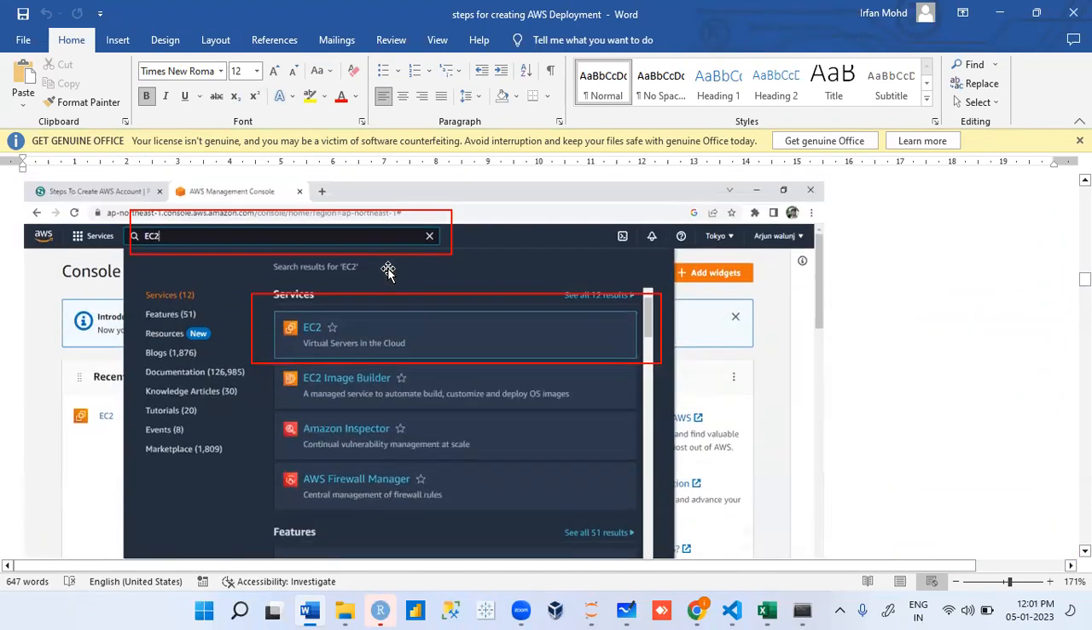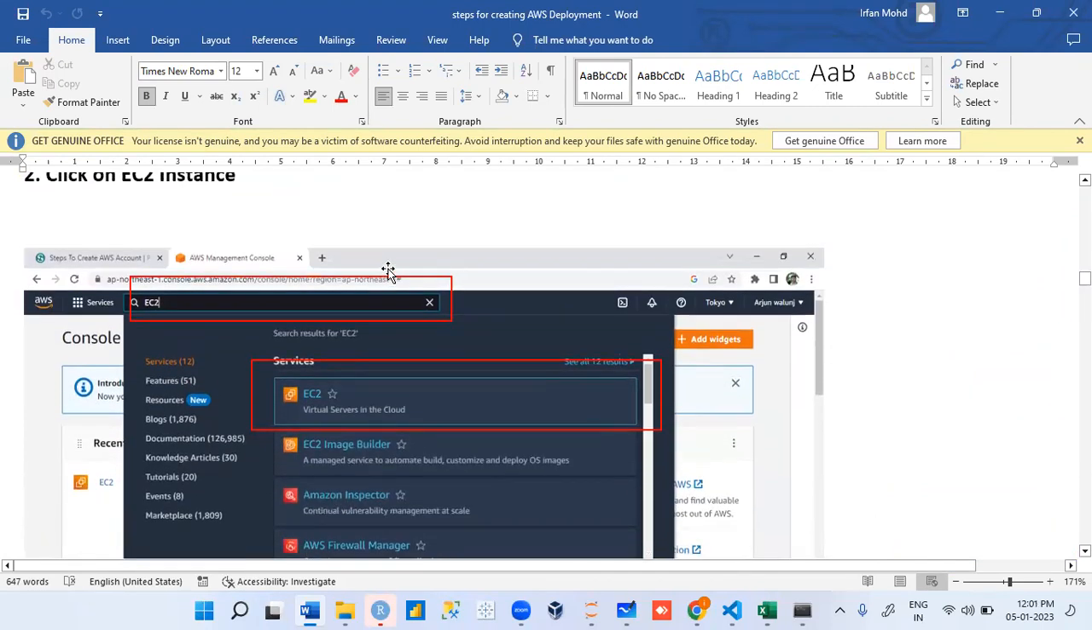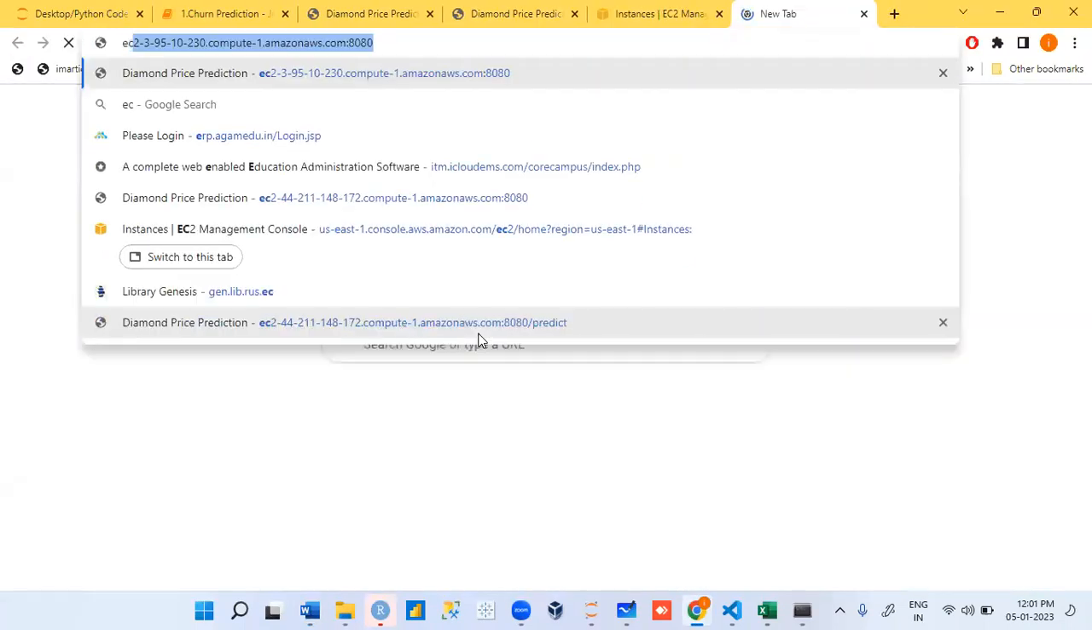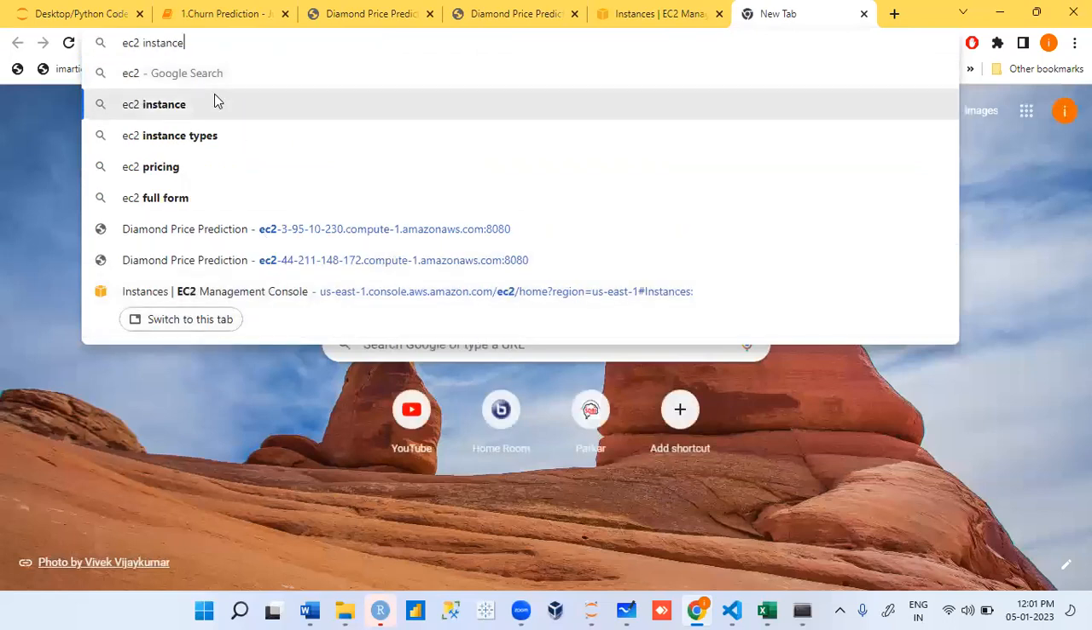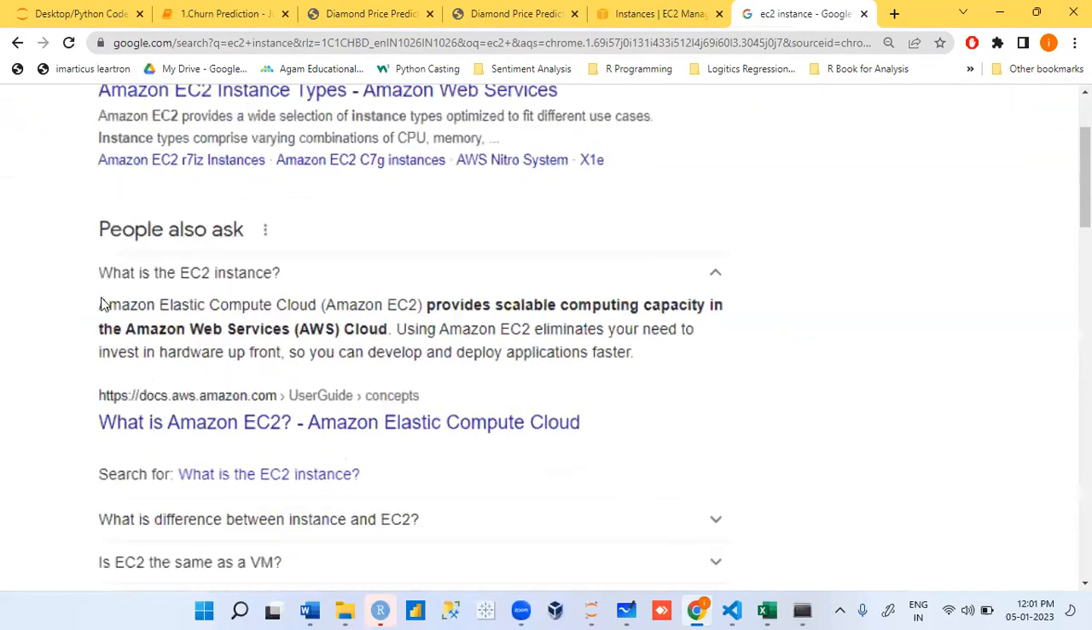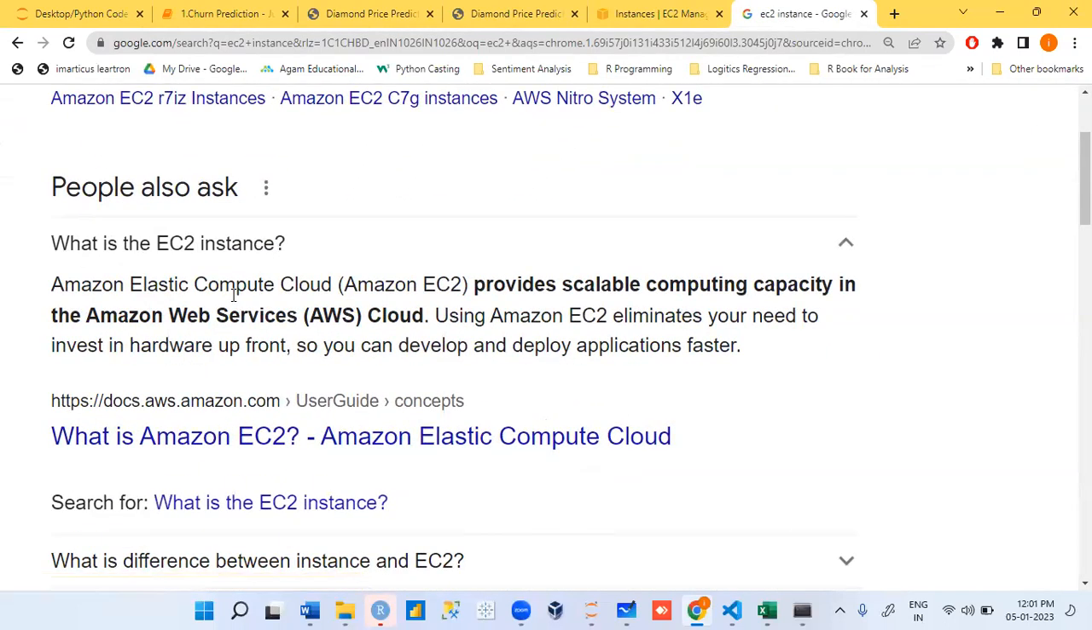Then EC2. EC2 is a space given to you for deployment. Amazon Elastic Compute Cloud. This is a web service given to us. Web service means they'll give you your own HTML, your own www dot, like we read www.google.com, gmail.com. It will create your own web page and its own link.